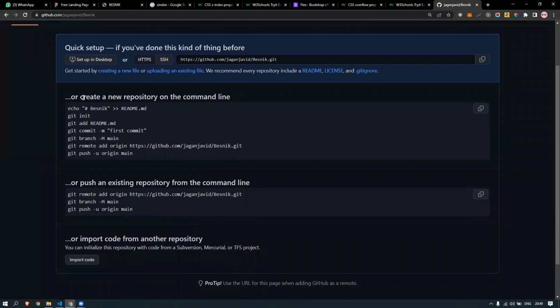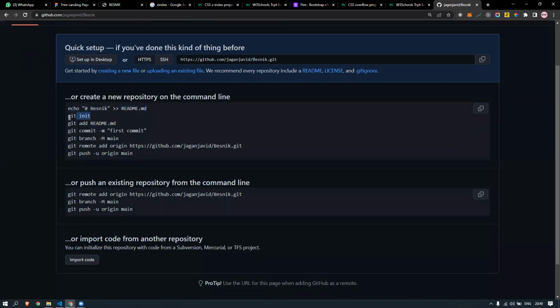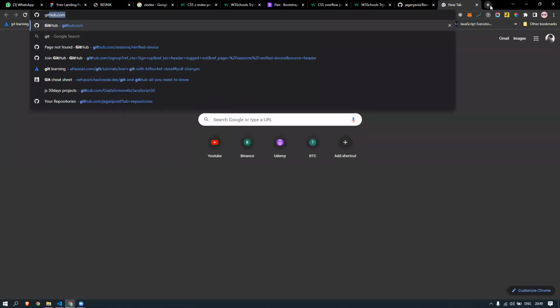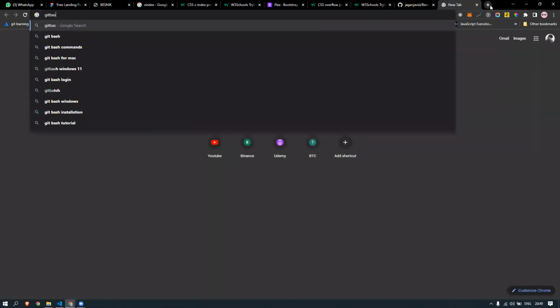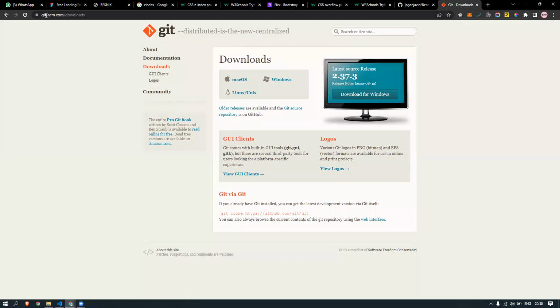You see, to create a new repository on the command line, you can do that. The first command I don't need because I manually created my repository. The second step is I need git. So just make sure to go to git bash. Yes, go here and download this one. I will send you this link in your WhatsApp.